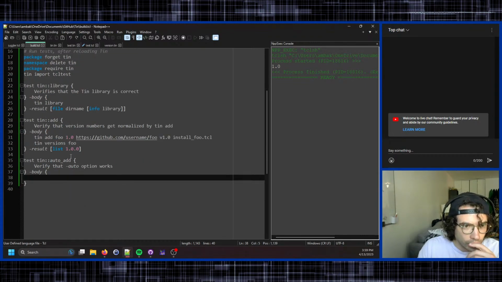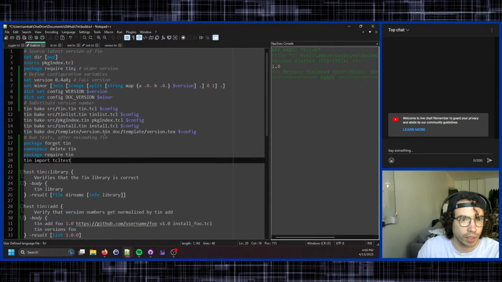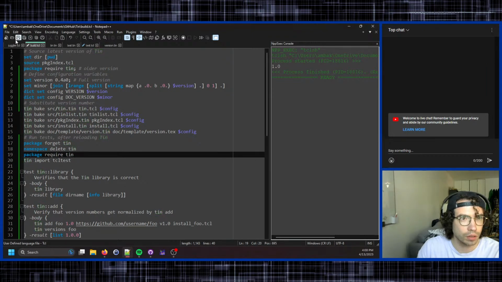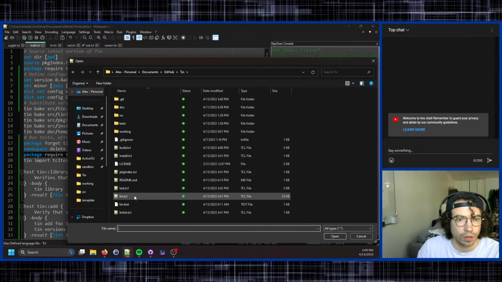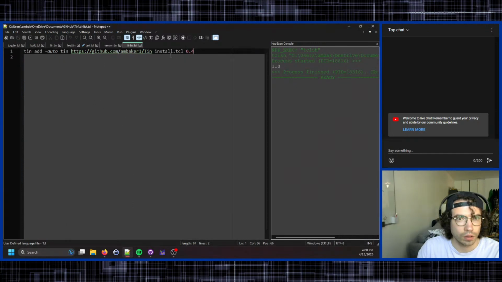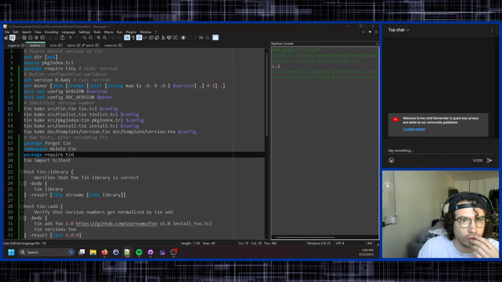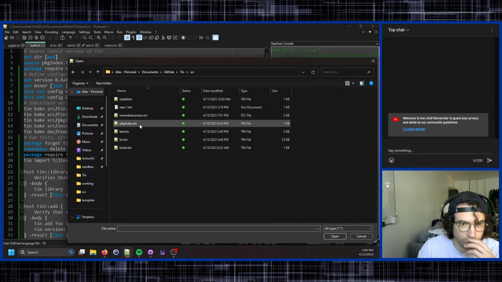Okay. So auto add. We're going to say, because this is a test file and because it does load in 10, I won't know, like, this is already pre-filled. Oh, I don't want to open up that file. I want to avoid opening up the actual Tcl files. I want to work on the source files.